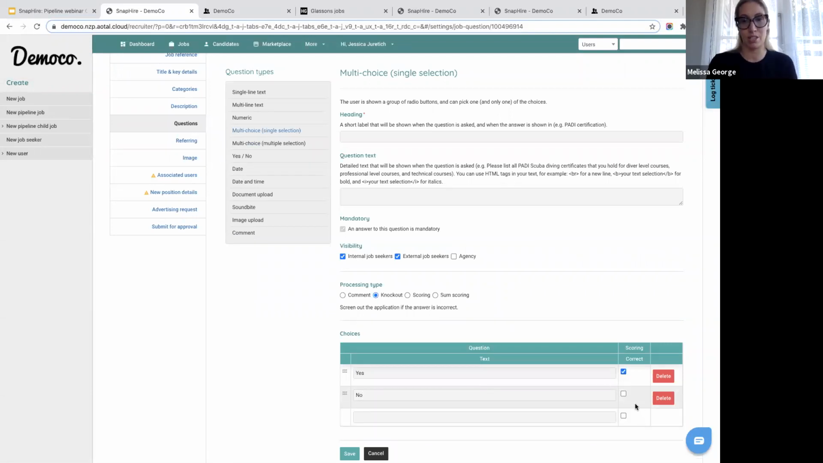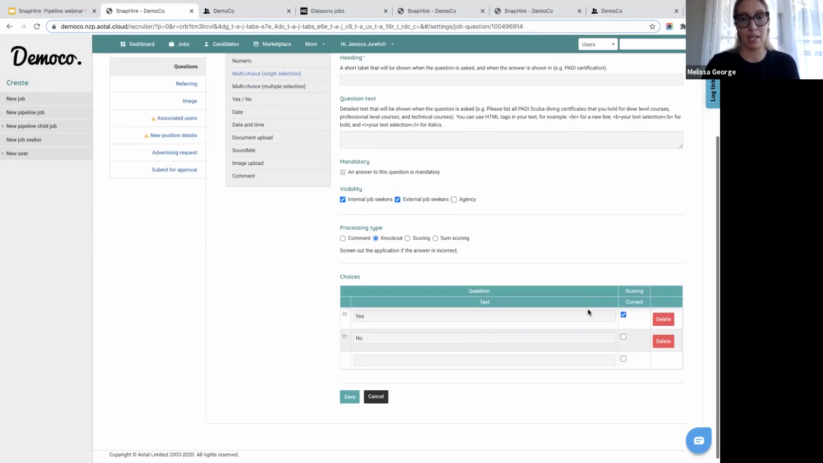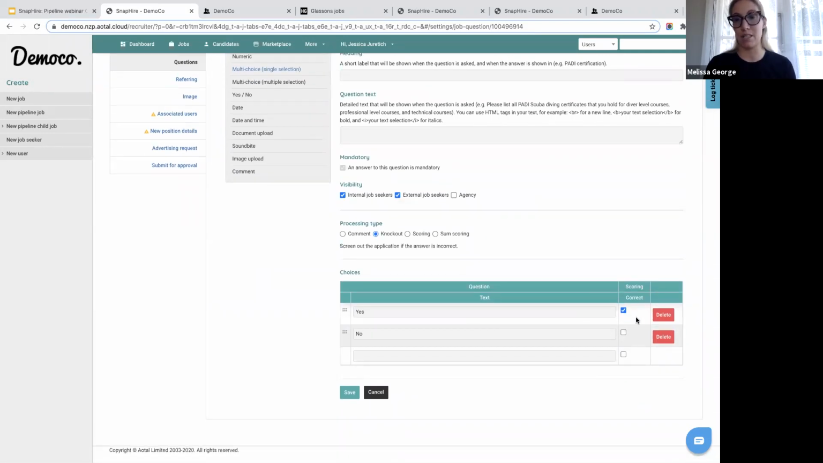So the knockout question, as an example, is, as Shipra mentioned, say for instance, a work eligibility. So for this particular role, if it is a requirement that somebody has to have a work visa, so you're not going to support work visas, you have a question of, are you eligible to work in New Zealand? Yes, no. If somebody selects no, that's potentially that knockout question.